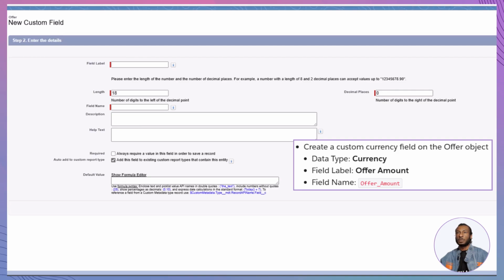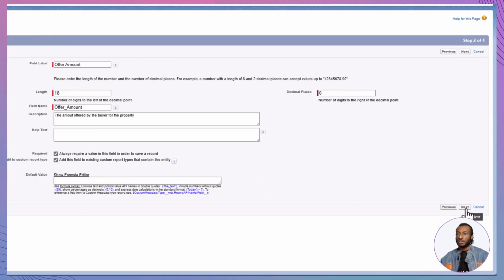Now let's enter the field details. Field label: Offer Amount. Field name: Offer_Amount. This will auto-populate based on the label. Description: enter a description like, the amount offered by the buyer for the property. For the required field, check the box to make this field mandatory.